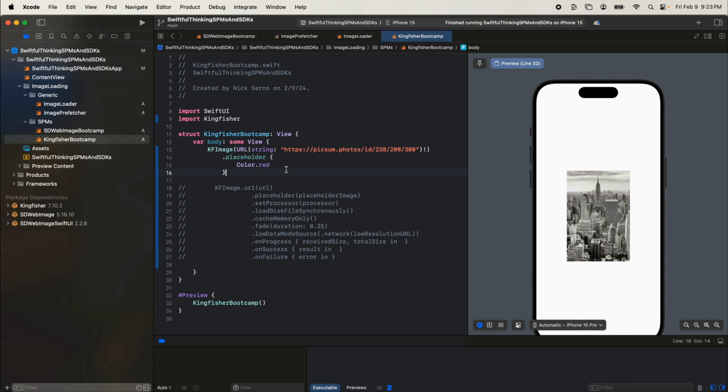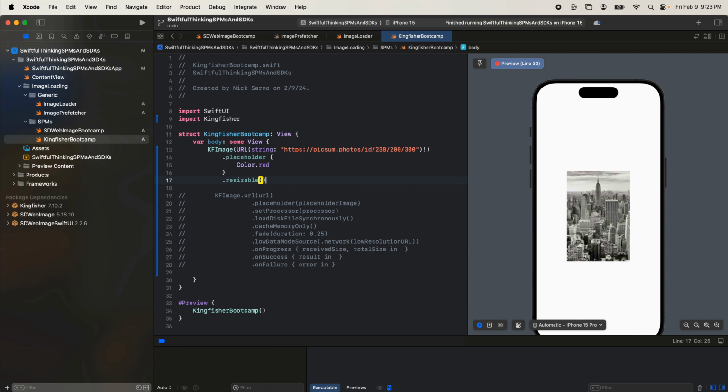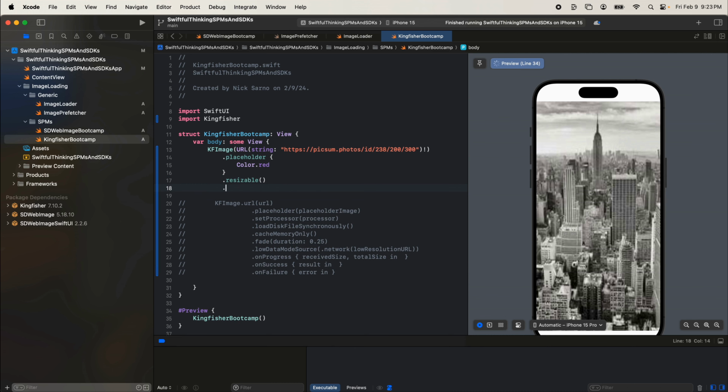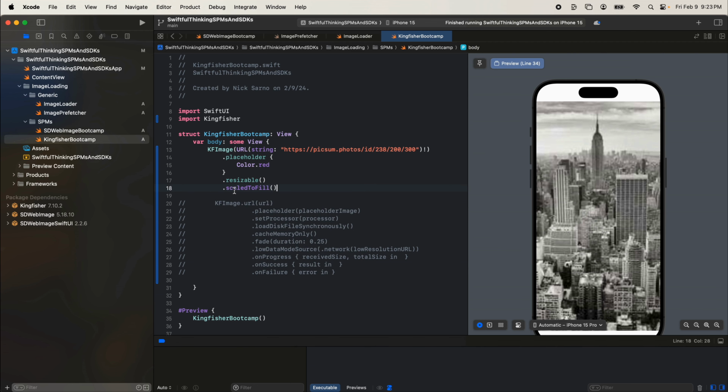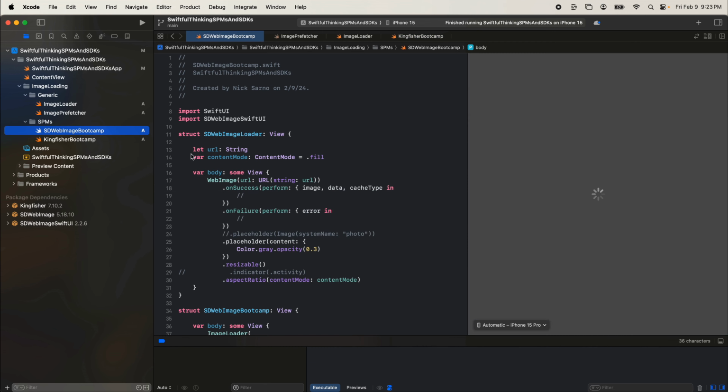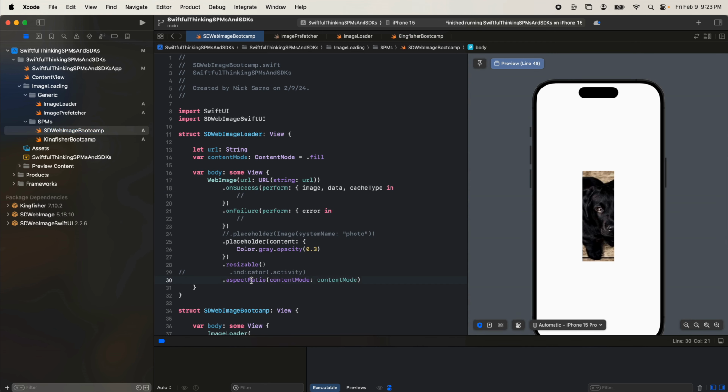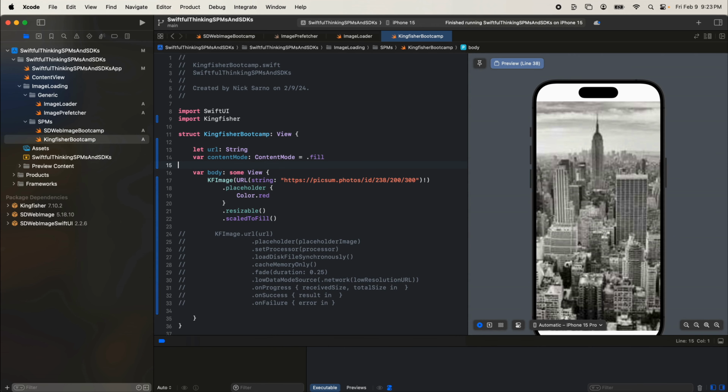In Kingfisher, we can also make our images .resizable. And we can make them scaled to fit or scaled to fill using the native SwiftUI modifiers. I'm going to copy what I did in the SD Web Image Bootcamp, where we passed in an aspect ratio and we passed it in. So I'm going to come up here, copy and paste that. Let's pass in a URL. Let's pass in a content mode.